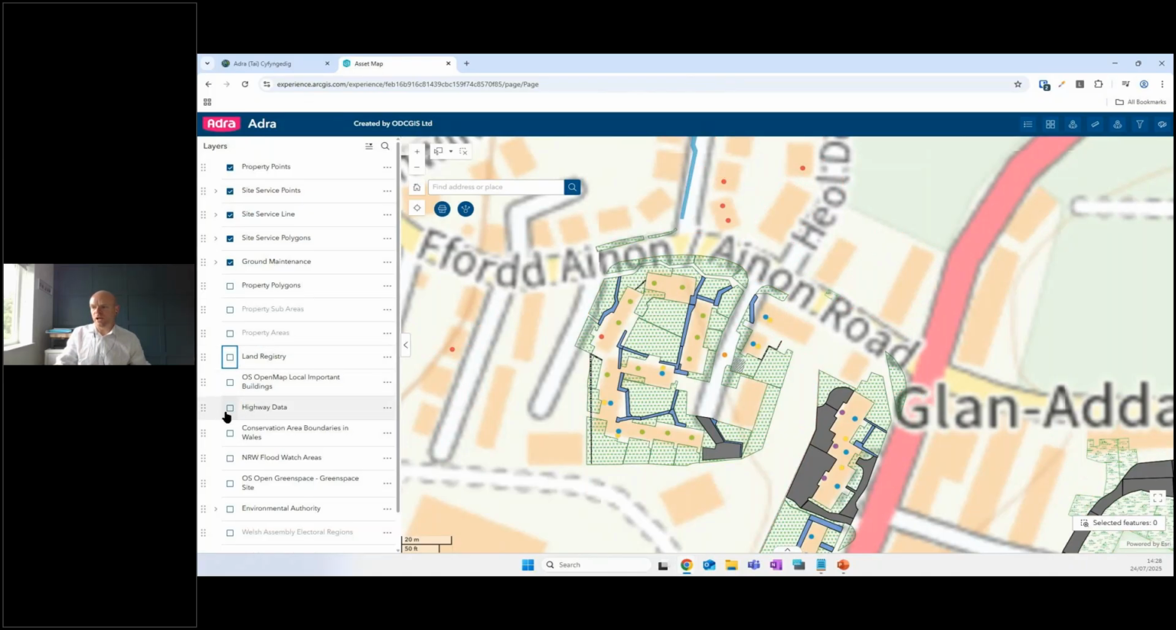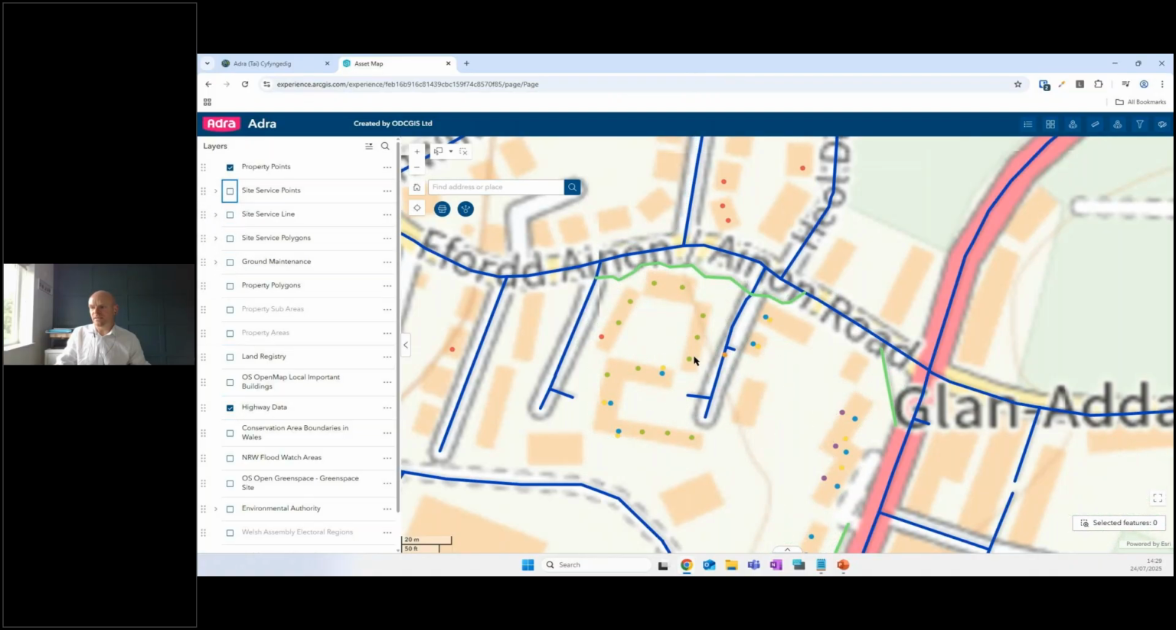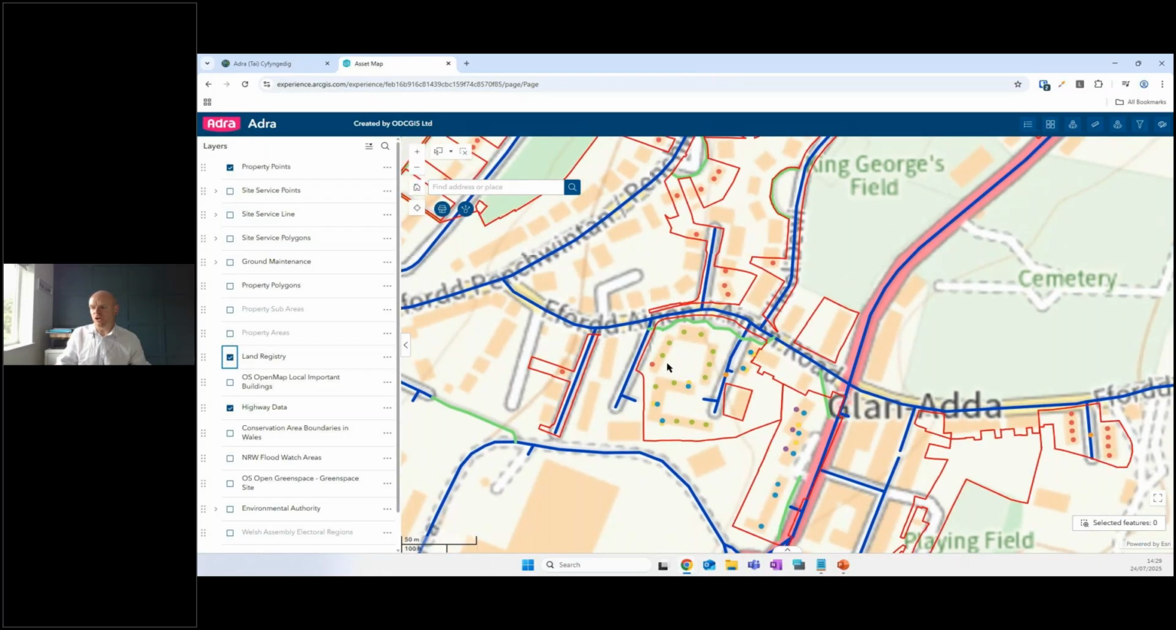They can also turn on things like the highways data. So again, they'll understand straight away whether the roads are available through their title information. So that identifies whether they've got ownership or not. So in this example, I think the highways data is owned by the council, but this pathway that goes through the estate might be owned by ADRA, so it allows them to understand whether they've got a responsibility to maintain that path and keep it nice and tidy through the GIS that they've got available to them.